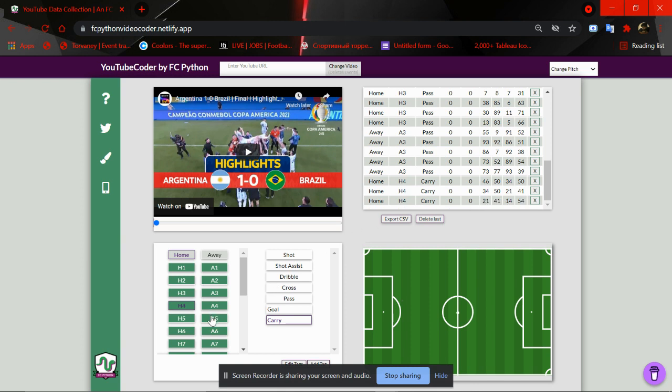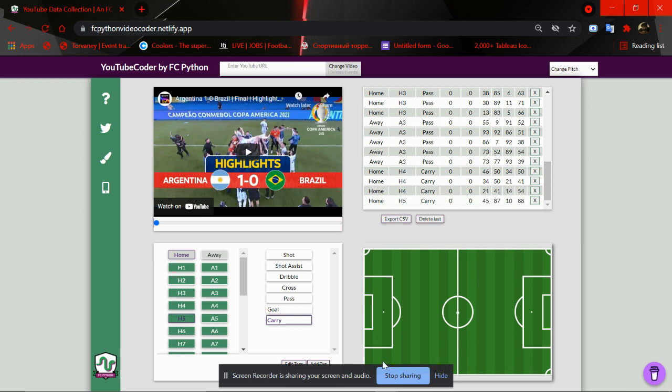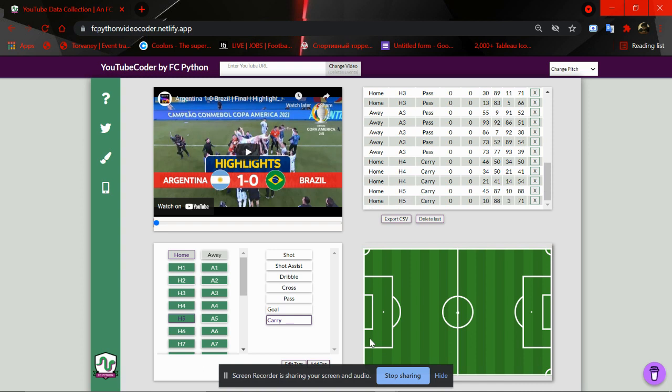Now let's mark another carry for another player from H5. Okay, let's say he started the carry from near the halfway line again, went all the way down. Let's say this is an overlapping run, and he has reached the left side of the penalty box, or the goal mark basically. So H5, the player has started from here near the halfway line, and he's gone on to the location beside the goalpost. Okay, so now you have two carries here. One is for player H4 and you have player H5.